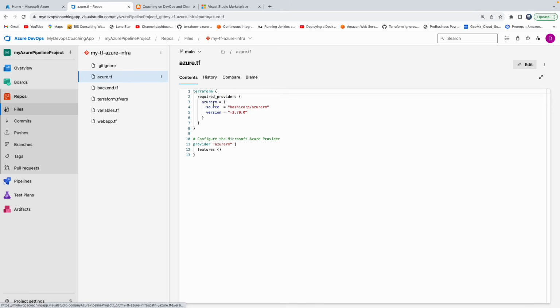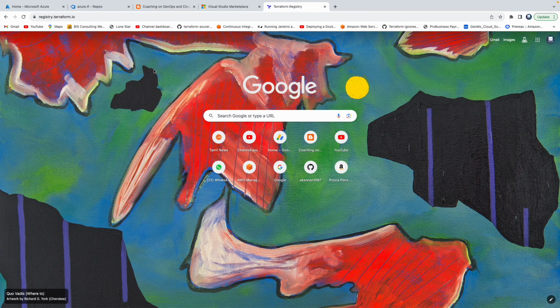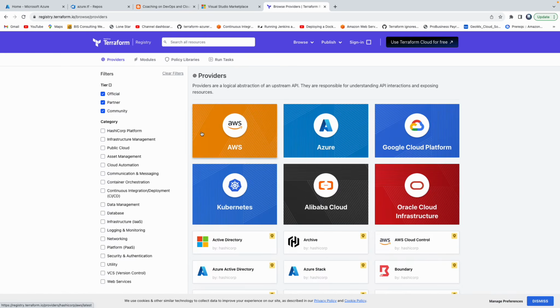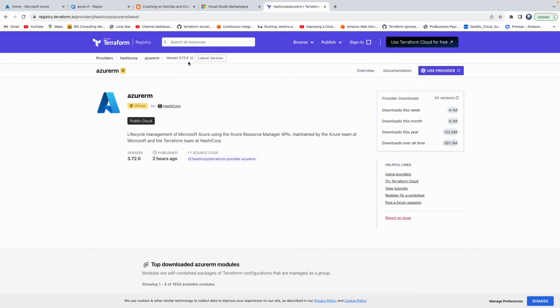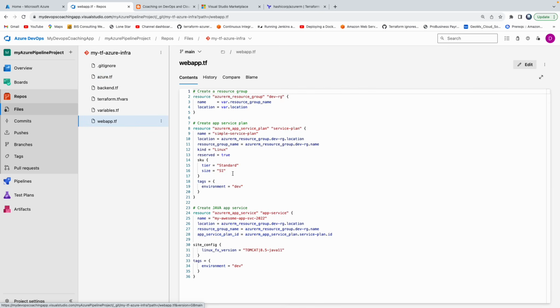Okay, and then this is my Azure provider. You can see here, if I take you to the Terraform website, go to browse provider, and click on Azure, the latest provider is 3.72.0, but I just used a little bit older, stable provider version, 3.70.0. All right, so that's about the Terraform files. Very simple use case. We are going to create a web app, and in order to create the web app, we need to have an app service plan, and of course we need to have a resource group as well. So that is where all the resources will be created.